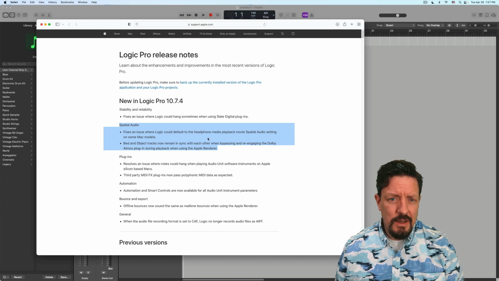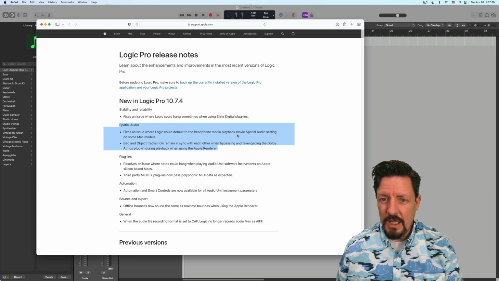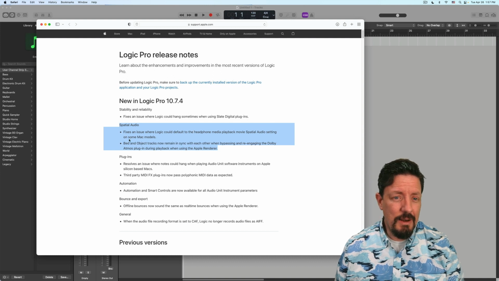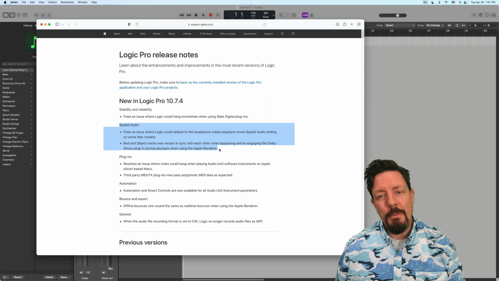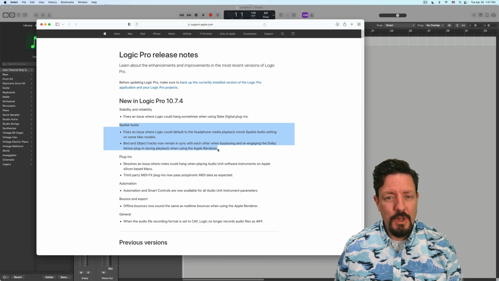Spatial audio, a couple of fixes with this. There was a thing with it defaulting to the headphone media playback movie spatial audio setting. I don't even know what that sentence really fixes, but something with spatial audio. And then bed and object tracks now remain in sync with each other when bypassing and re-engaging the Dolby Atmos plugin. That seems handy to have fixed.